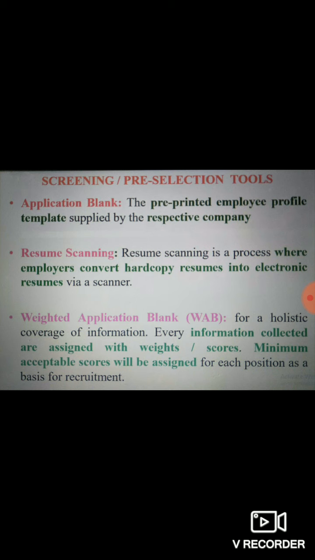That's how the resume scanning is also a pre-selection tool wherein your hard copy is converted to electronic format. Here also the scanner will have a program or command saying if the application is not filled in thoroughly or without any blank or vital data not available while scanning, the scanner can reject your application. So there is a possibility that even by resume scanning you may get rejection.